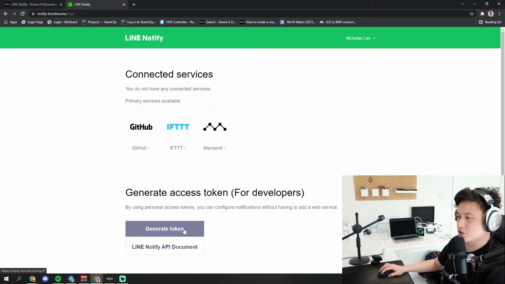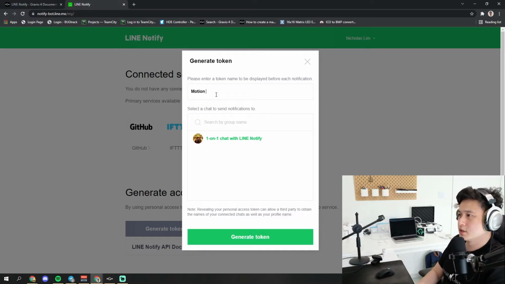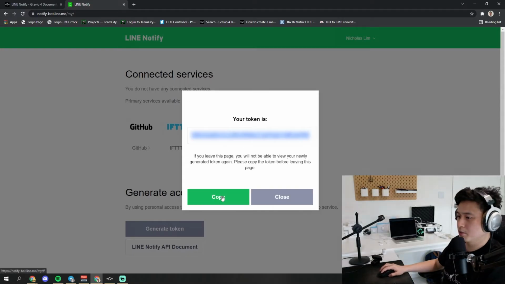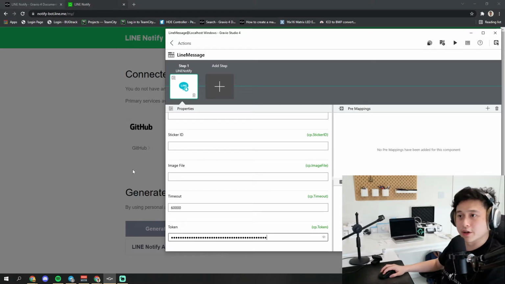So right here, there's a generate token button. And we can go ahead and hit that and look for a one-on-one chat. And then we can see who the sender is from. So the motion sensor is the sender. We can generate a token, copy this, and we go back into Gravio Studio and we paste this in the token section. And there we go. We're actually done. That's so quick.